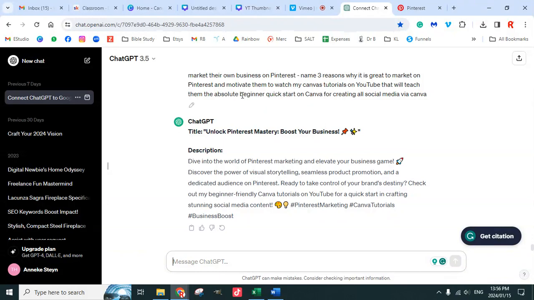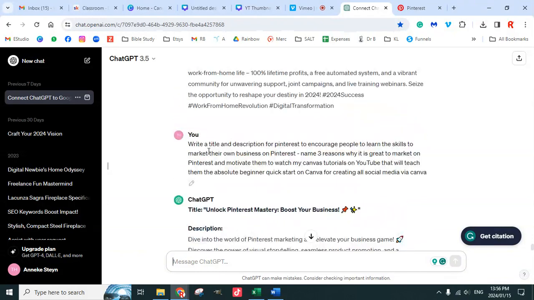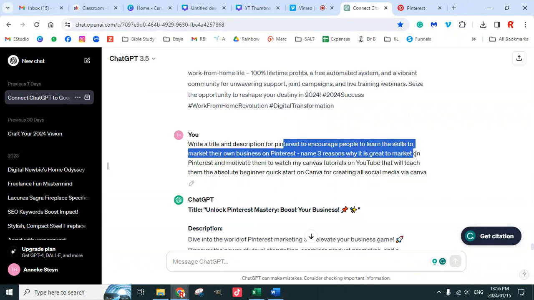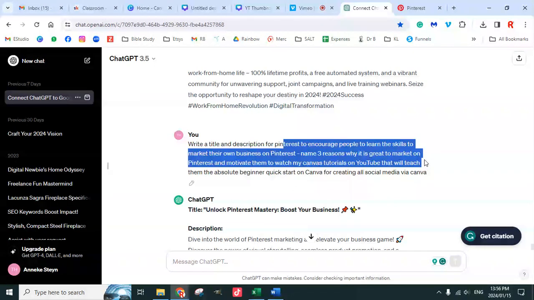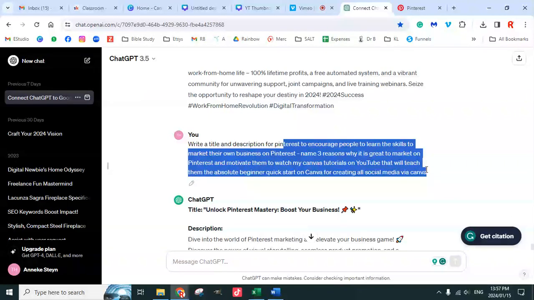So what I typed in was, write a title and description for Pinterest to encourage people to learn the skills to market their own business on Pinterest. Name 3 reasons why it's great to market on Pinterest and motivate them to watch my Canva tutorials on YouTube that will teach them the absolute beginner quick start on Canva for creating all social media via Canva.